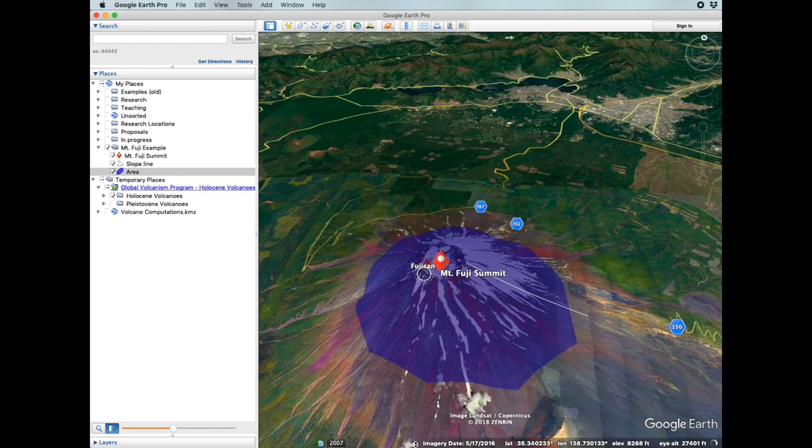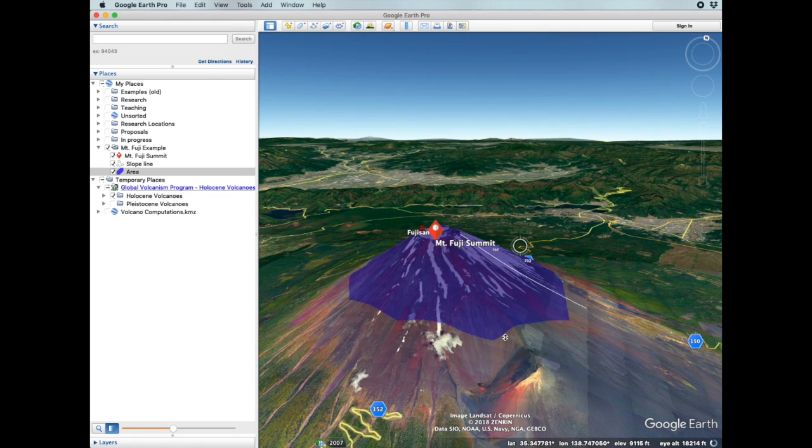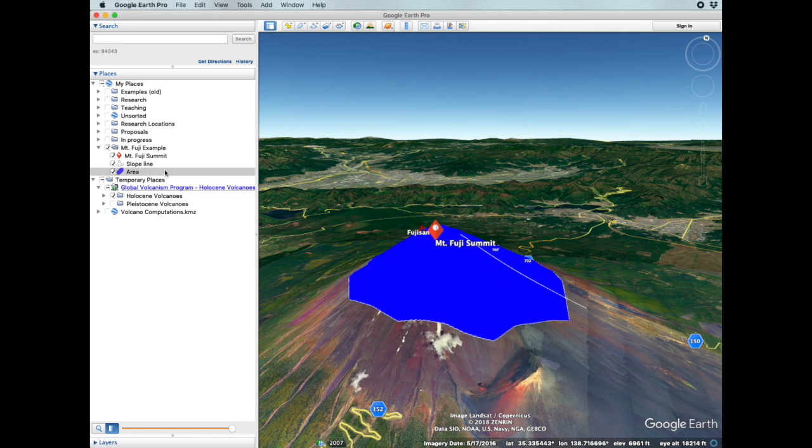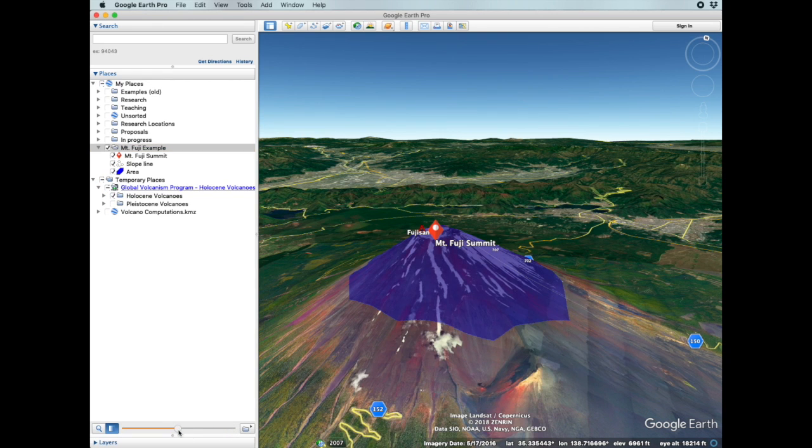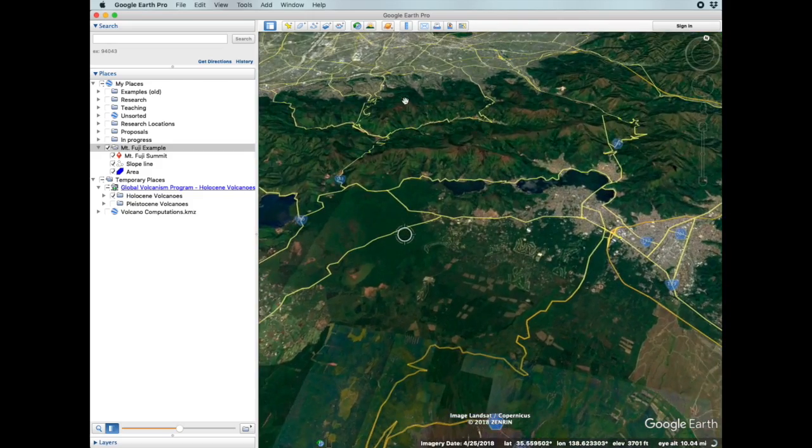I can also change the transparency for everything contained within a given folder, and that'll have sort of a multiplicative effect. So if I make the whole folder more transparent, it'll make my area even less transparent. I can sort of undo that, so I'm going to make my area fully opaque, and now make everything in the folder more transparent. So that just gives you some hints on how to add to your visualization and use these measurements in your diagrams of volcanoes.